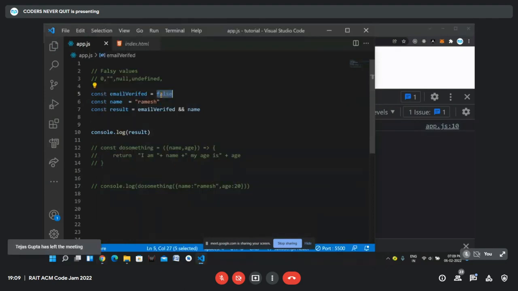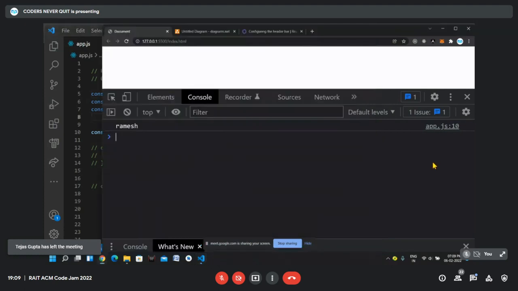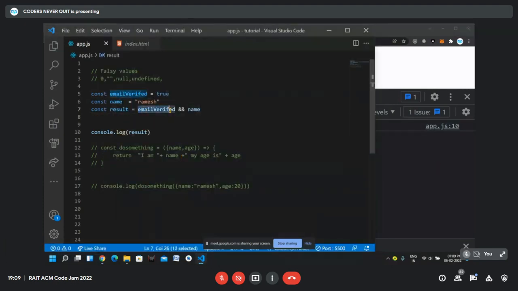But now let's say if we make it true, and now in the console, Ramesh is getting logged. So see what happens: this is true, right? This is true. And this is a truthy value. So this is getting returned.